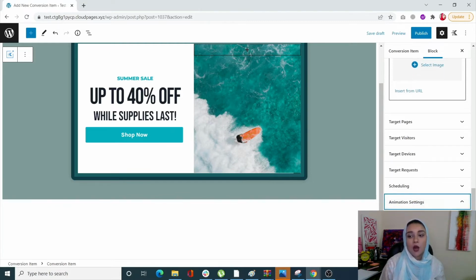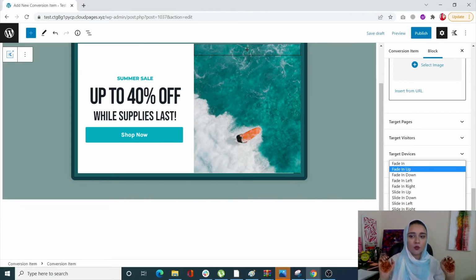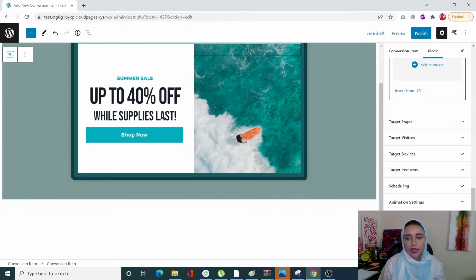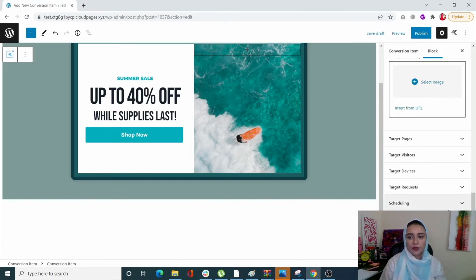Next is the animation settings. Now I want animation settings. I want my pop-up to zoom in and then zoom out when I close it. So I'll have that, and on close animation I'll have zoom out. So that will look beautiful doing that.